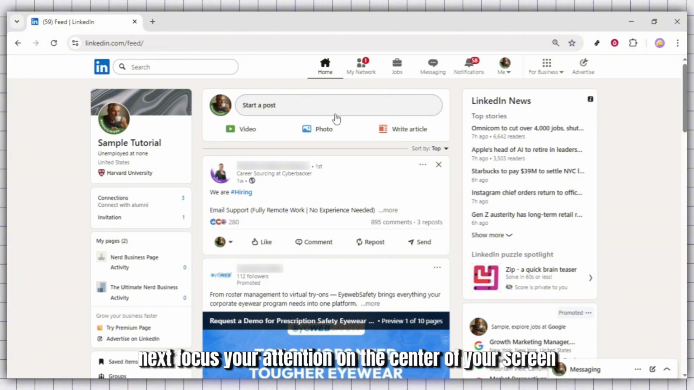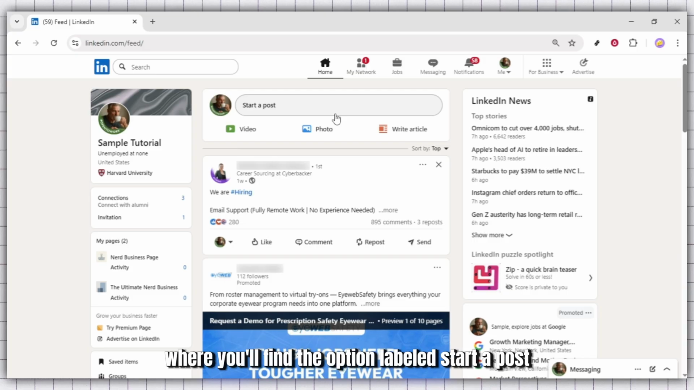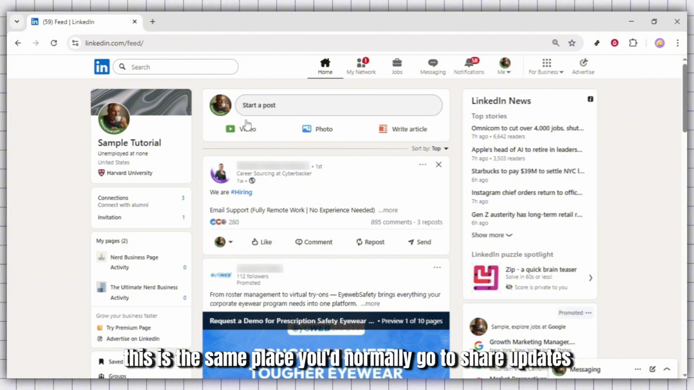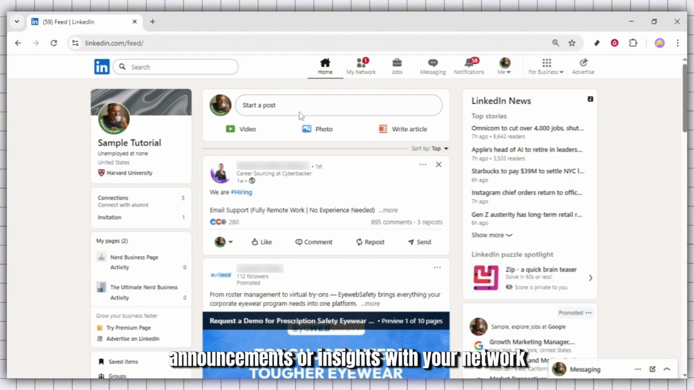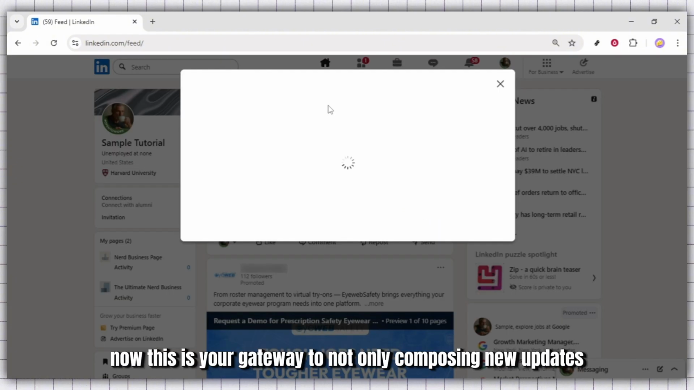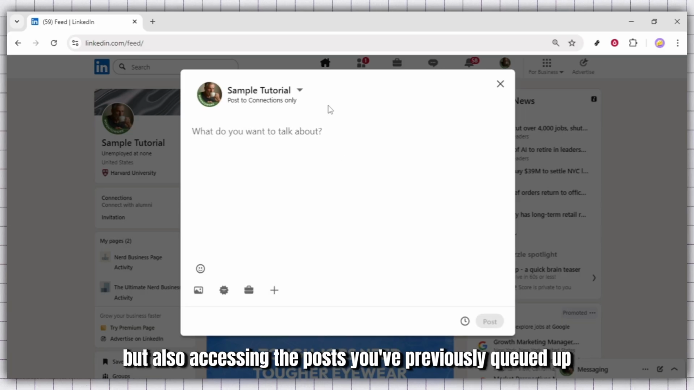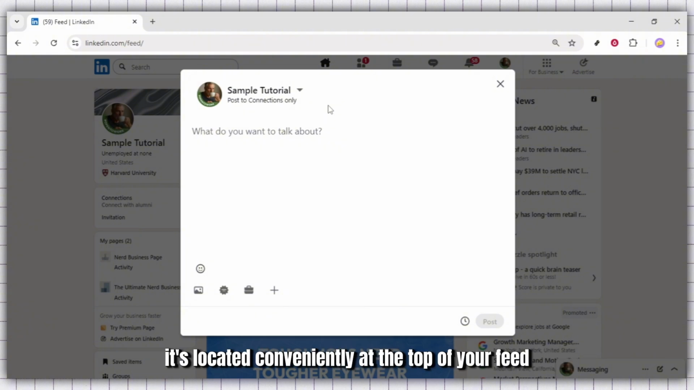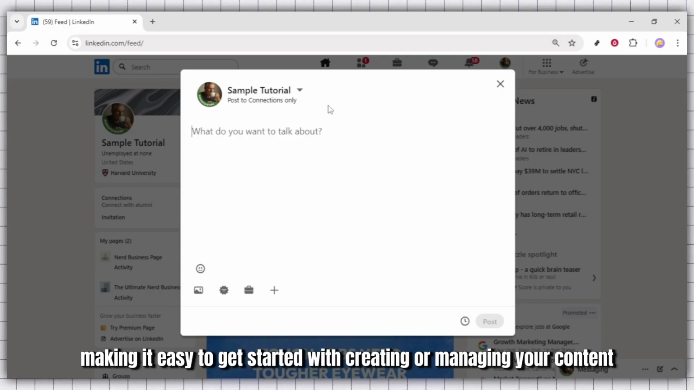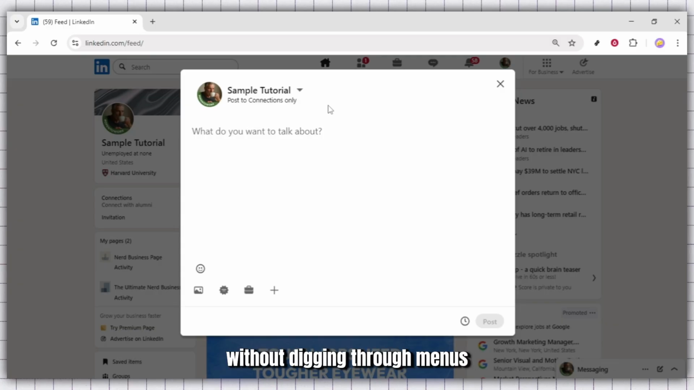Next, focus your attention on the center of your screen, where you'll find the option labeled Start a Post. This is the same place you'd normally go to share updates, announcements, or insights with your network. Now, this is your gateway to not only composing new updates, but also accessing the posts you've previously queued up. It's located conveniently at the top of your feed, making it easy to get started with creating or managing your content without digging through menus.